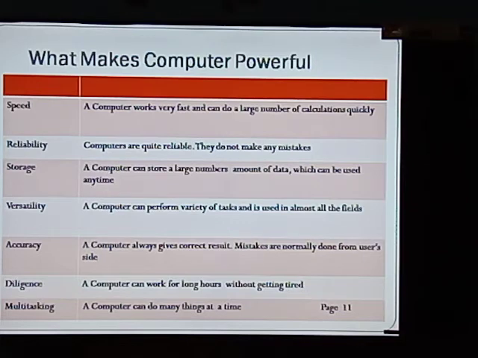So next feature of computer is versatility. Yes, as you all know, computer is very versatile. A computer can perform varieties of tasks and it is used almost in all the fields. Yes. As you learnt in previous slides, computers are used almost everywhere, like banks, hospitals, schools, home, etc. So that is the versatility of computer.